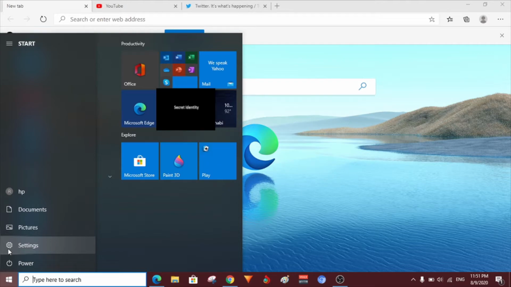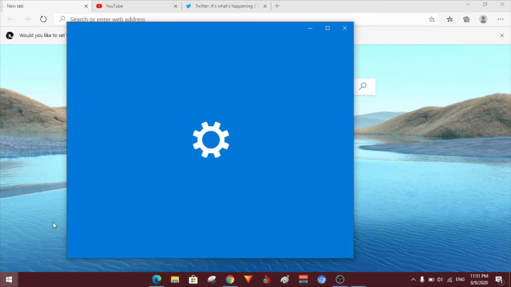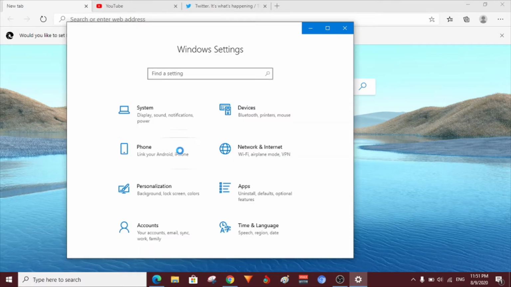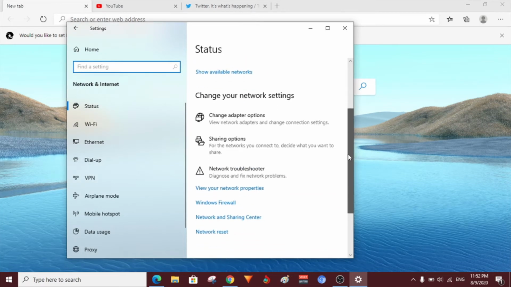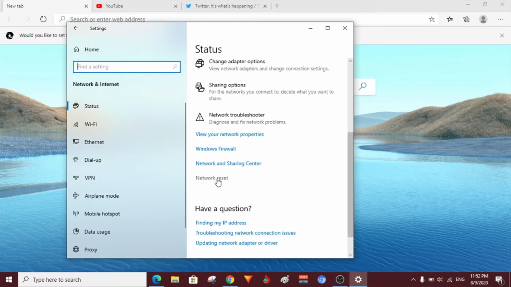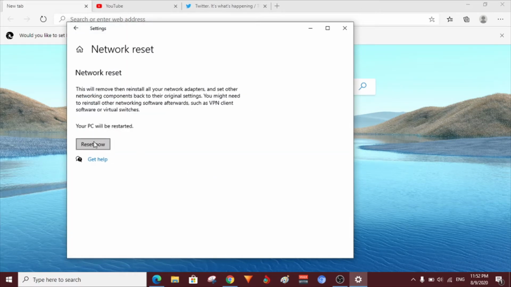So you go on settings, ignore those pictures. Scandalous. So you go into settings, network and internet, go into status, then you go way down, network reset. So you press network reset and you press reset now. He will ask you if you are sure, I believe, and then you tell him yes. After that, you restart your computer and hopefully it will fix it.